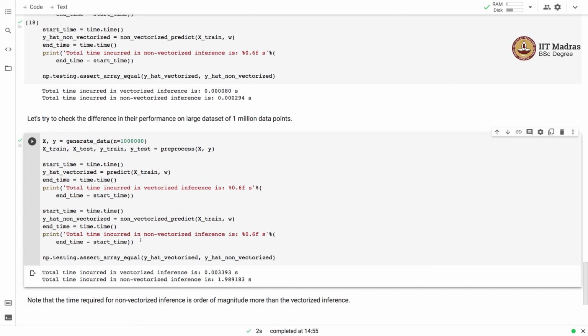I hope this gives you a concrete demonstration of the utility of vectorized inference over the non-vectorized inference. And you can actually see this particular phenomenon across different components of the machine learning models. The vectorized implementations are far superior in terms of performance than their non-vectorized counterparts.